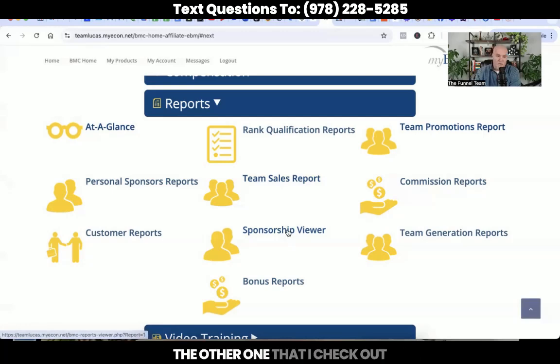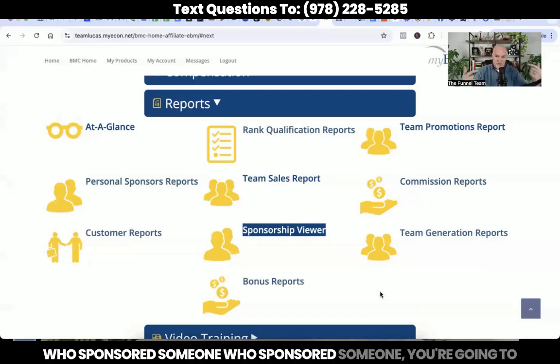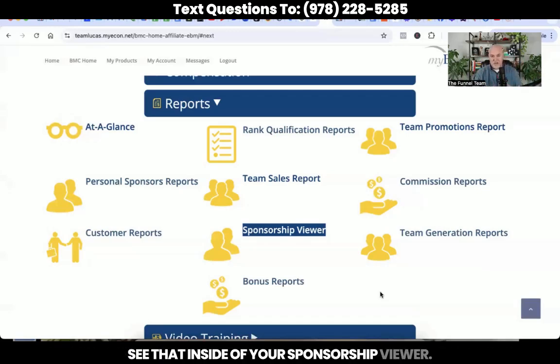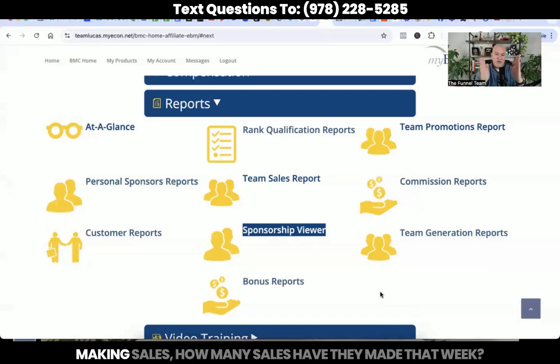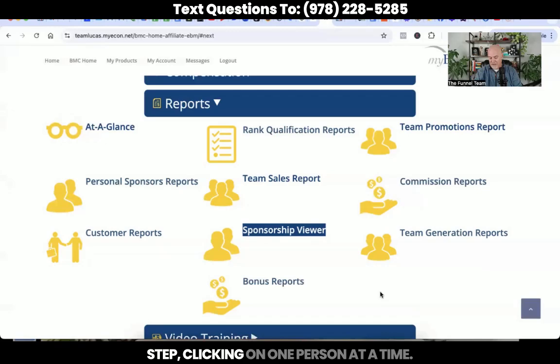Okay. The other one that I check out every so often, maybe once a week, is the sponsorship viewer. If you want to drill down, that's where you're going to look. If you need to see someone who sponsored someone who sponsored someone, you're going to see that inside of your sponsorship viewer. That's where your entire team is. The difference between that and the team sales report is the team sales report is week by week, who's making sales, how many sales they've made that week. Your sponsorship viewer is literally everything. That's where you see every person, every sale, and you can drill down step by step, clicking on one person at a time.